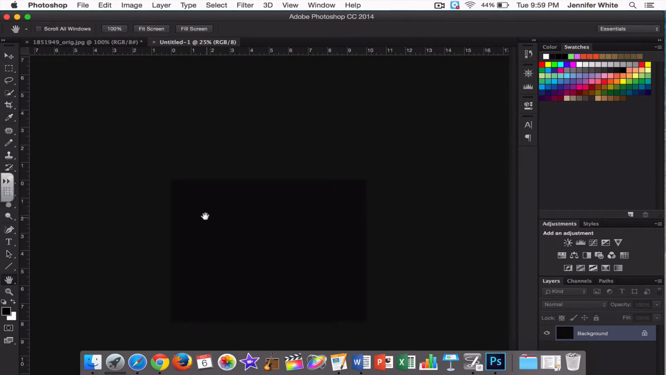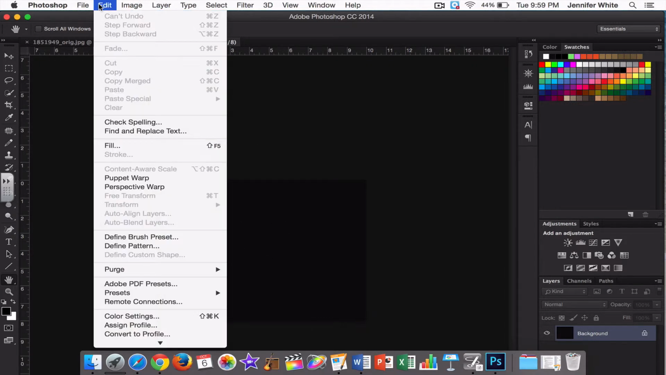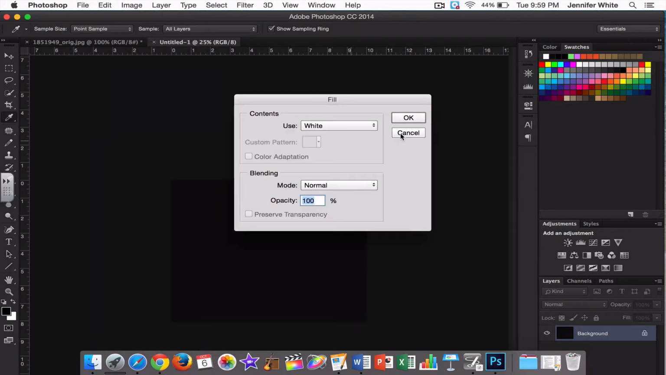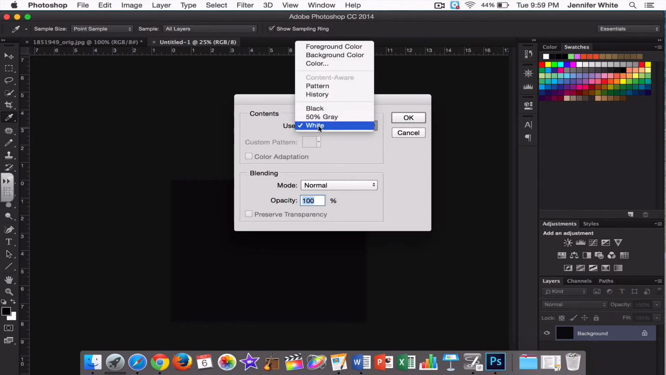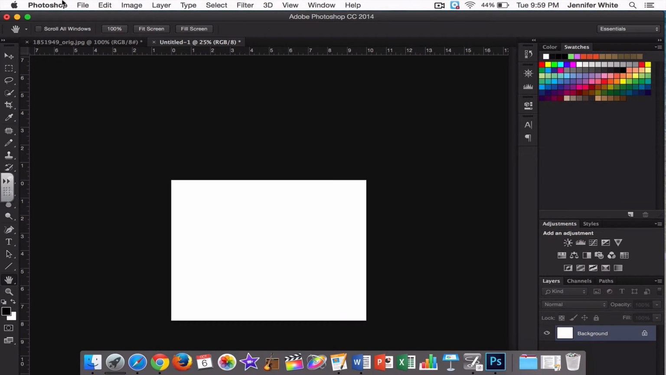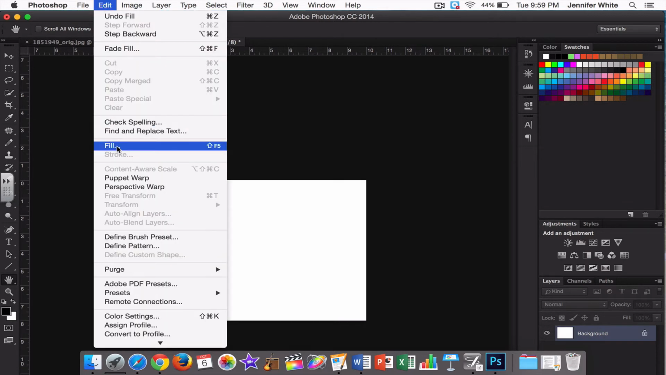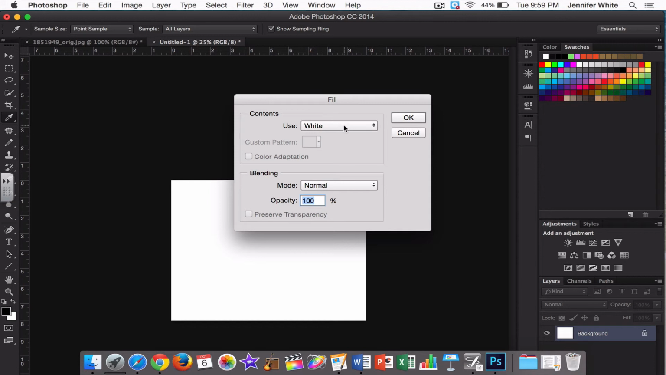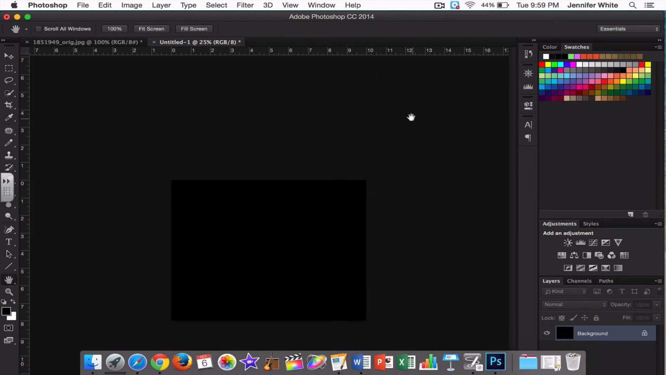Yours may come in white. If you want to make it black, go into Edit, Fill, okay, and then you can change it to black. Maybe you want it to be white, and that's totally fine too. If I have it black, I can make it white and say OK. But if I change my mind, I'll go back into Edit, Fill, want it black, say OK. I can revert back to the black. So it's entirely up to you what color you want your background to be for this assignment.